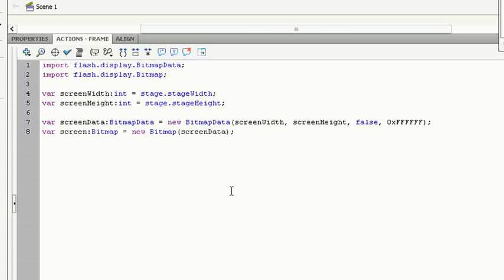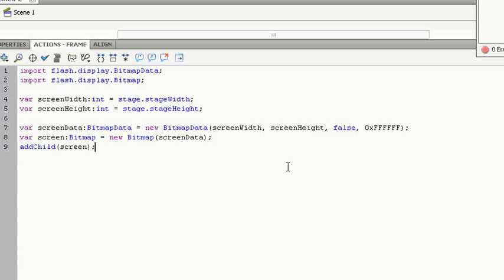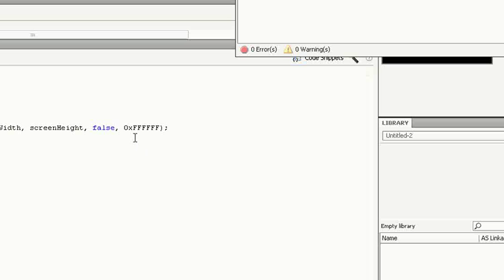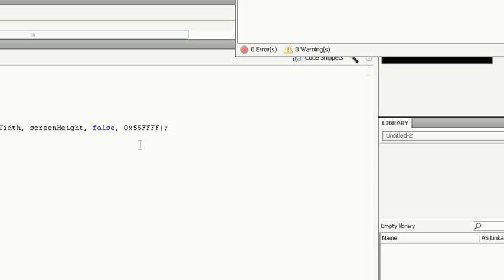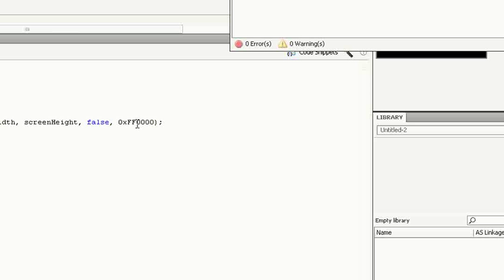And this does not work until we actually put the screen into our program or game. And that's simple. You add the child screen. And so we may run it, but it doesn't look like anything. Well, that's obviously because it's blank. So if we change this value, we can change the color of the screen. So this is red, so it will be red. So yes, it is working, and that's great.